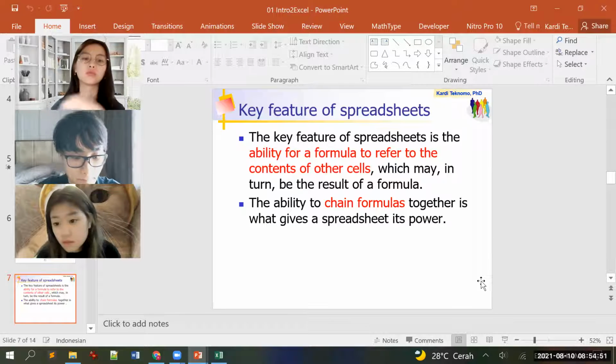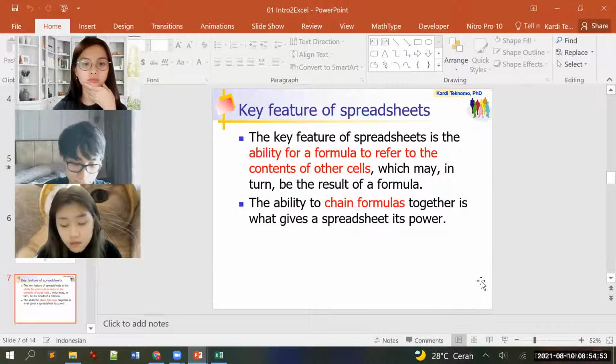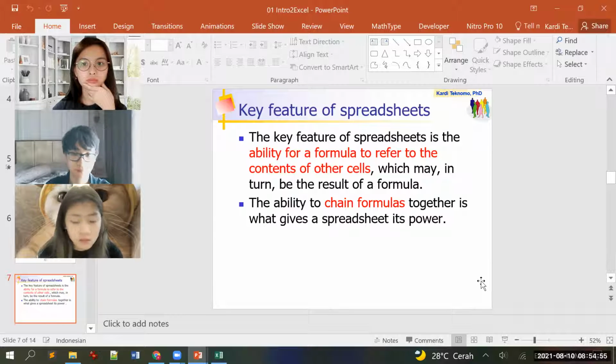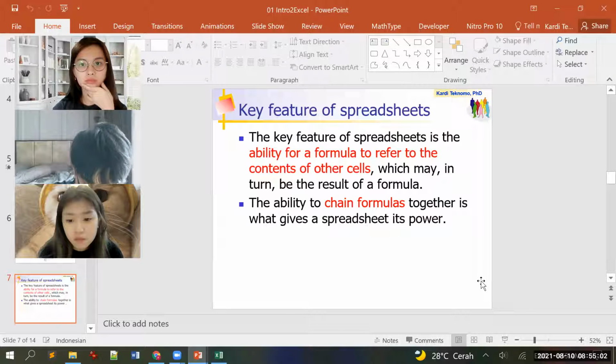So in programming language, this is called the functional paradigm. That means it's a pure function, actually. Each cell is a pure function. So debugging is very easy in pure function.